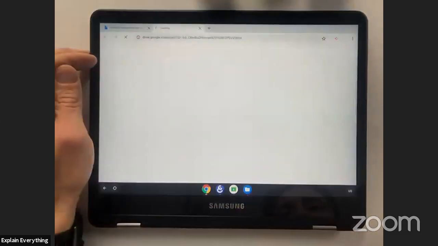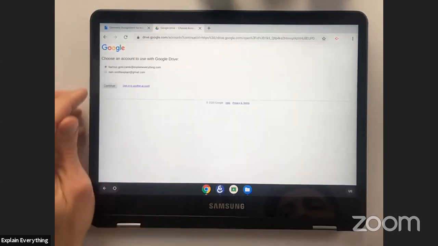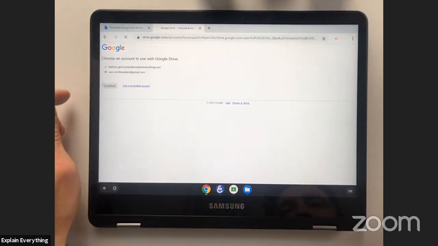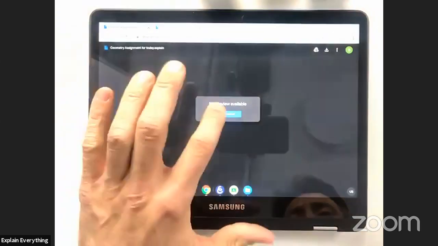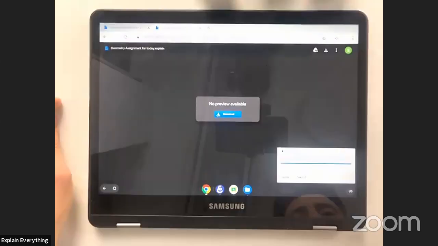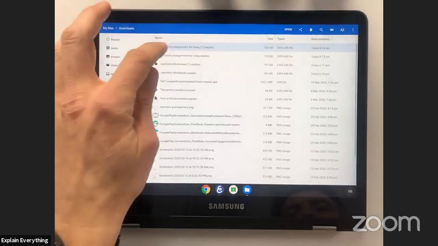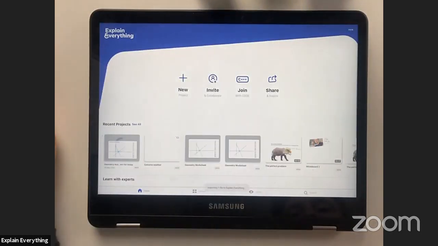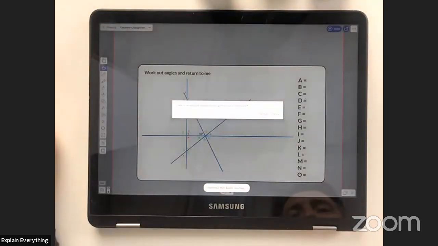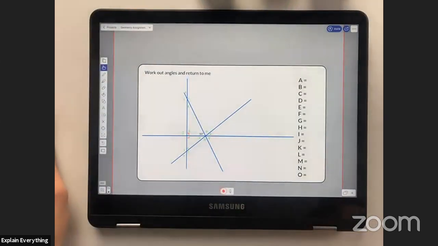So I downloaded the attachment, changing account on the fly, because I have two accounts on this device. Usually your students will have just one. I can download this project and open it in Explain Everything by simply tapping on it. Bang. It opens for edit. And now as a student, I can do my work.